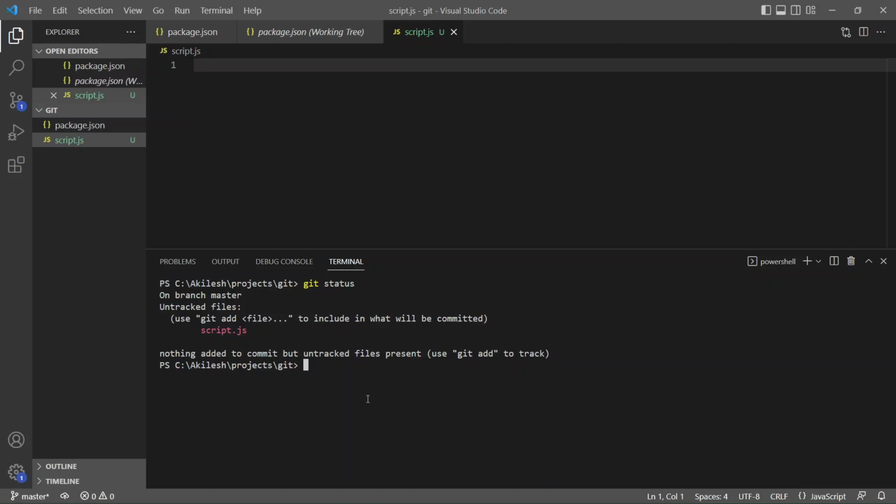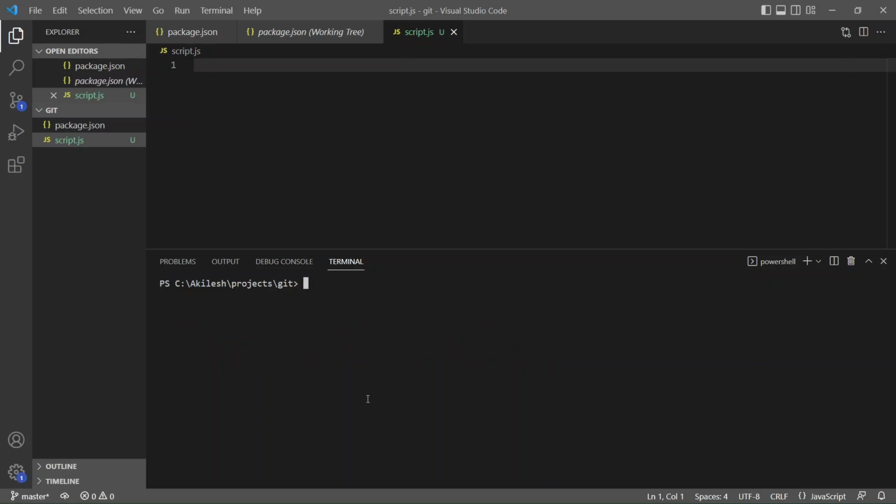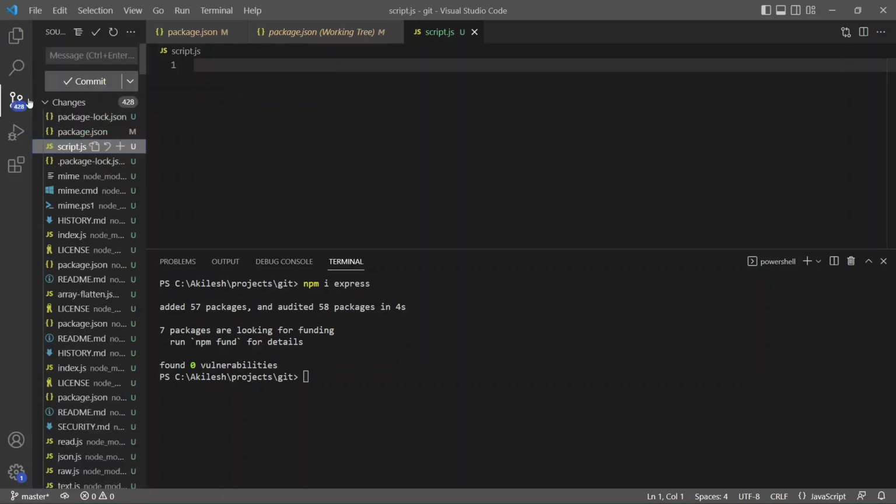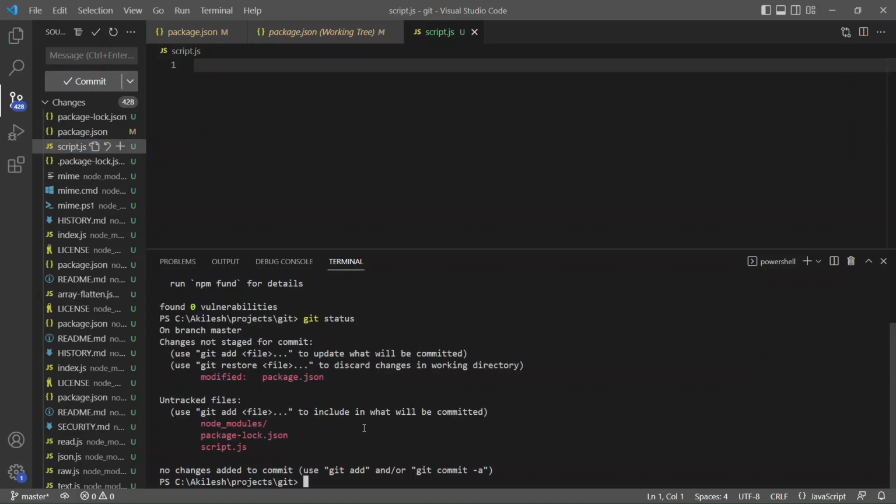So to test that, let's actually first install an npm package. We'll go for Express. So npm install express. Yeah, so this has been installed and you can see that there are so many new files in the source control tab here. All these files are part of the Express library. If you type git status, you'll find the node_modules folder in the untracked files section.